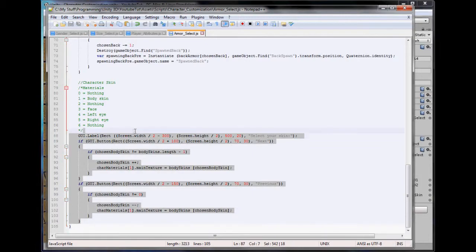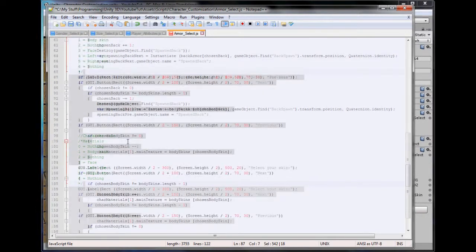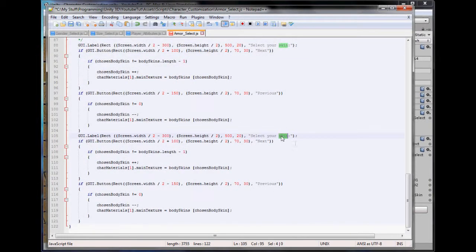So let's have a look. In fact, we'll do the face first, then we can do the left eye and right eye. So of course we've got to duplicate this, down, and yep. So in here we'll type select your face. Yeah, that'll do, select your face.